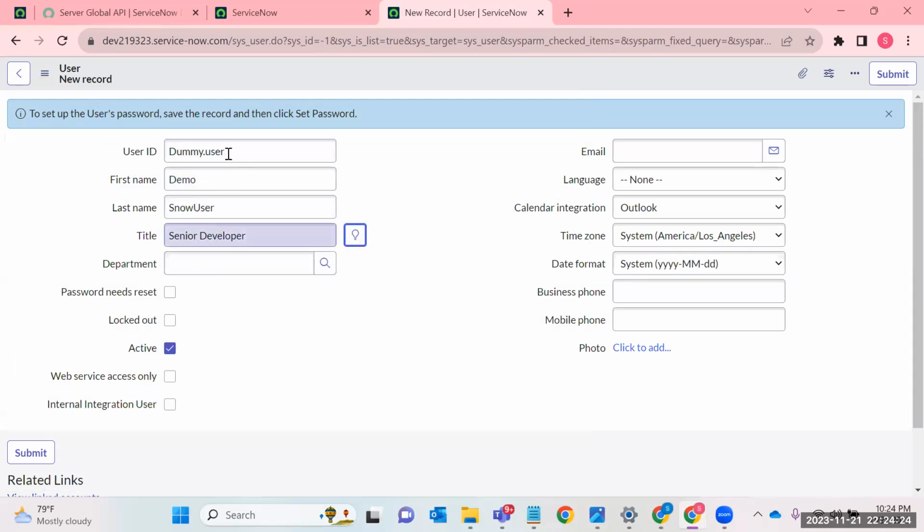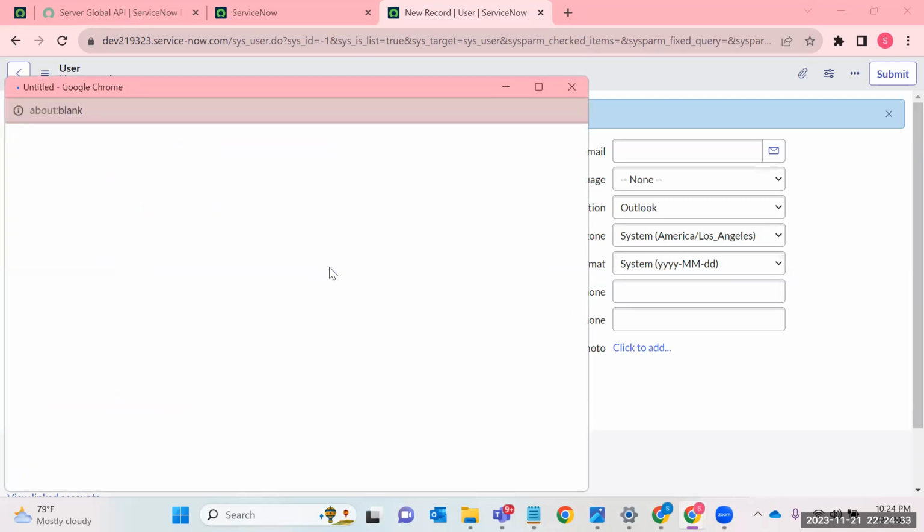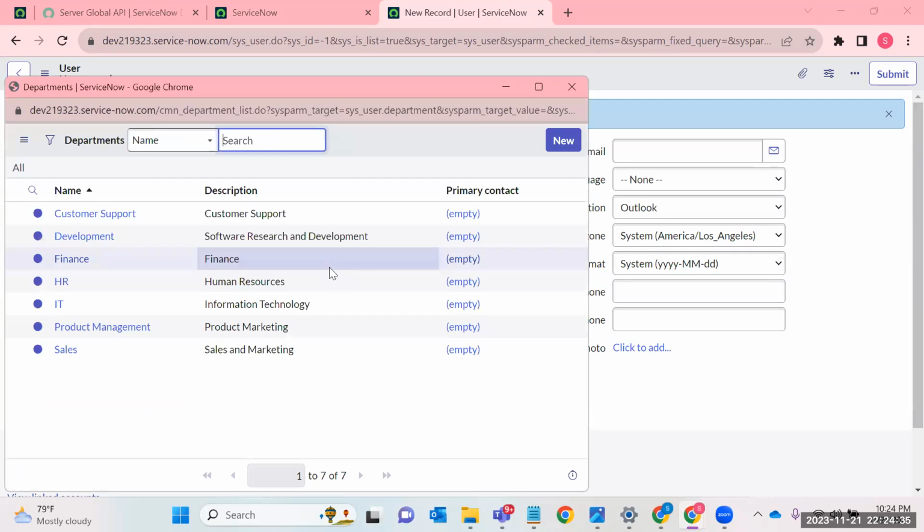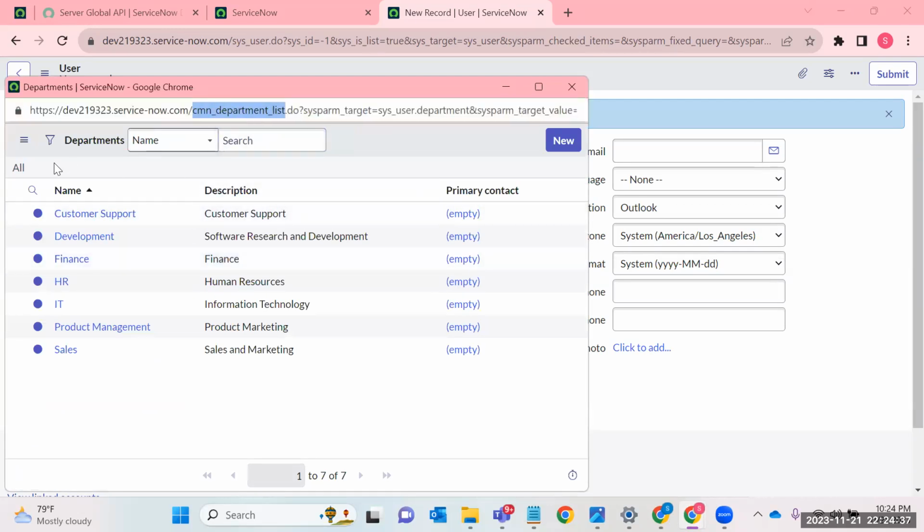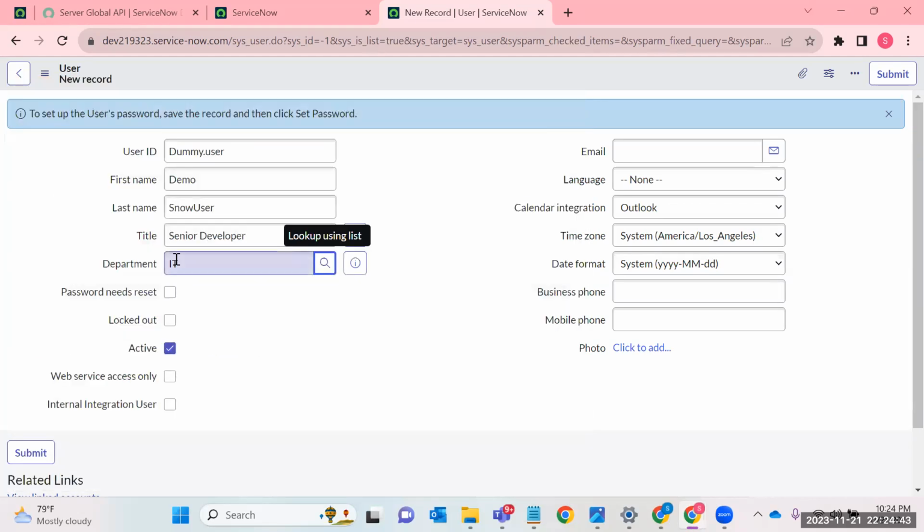These are all string fields, guys. String is nothing but accepts both alphabets and numerics. Coming to this, it is a lookup field. We call it a reference field. It refers to another table, which is the cmn_department table. You can always cross-check what table we are in. Department, to which department you belong. As we gave senior developer, I'm choosing the department as IT.